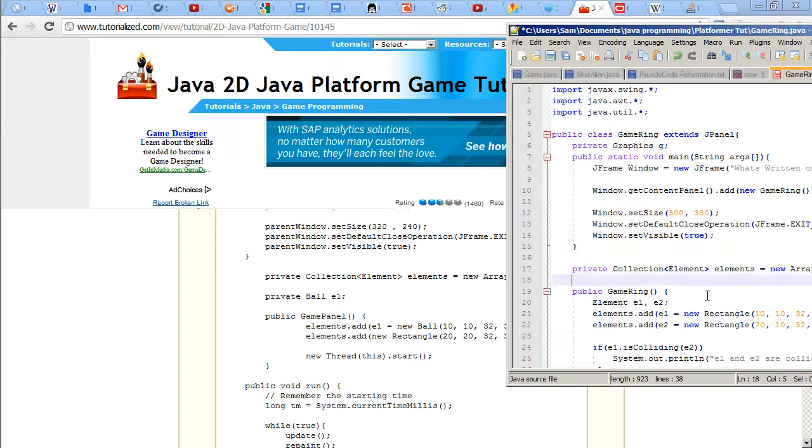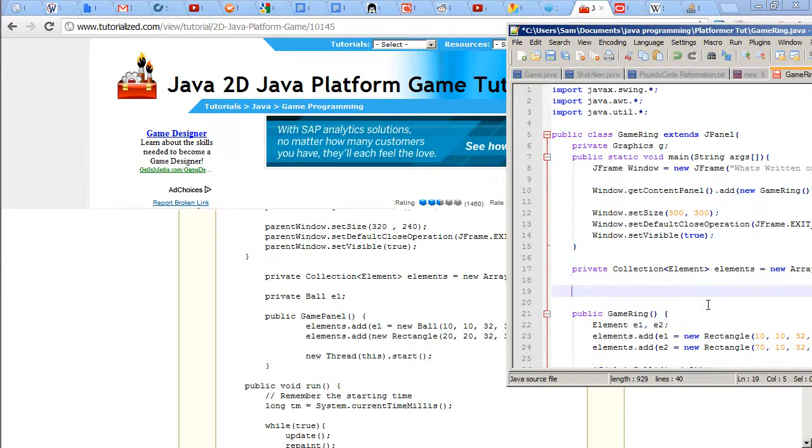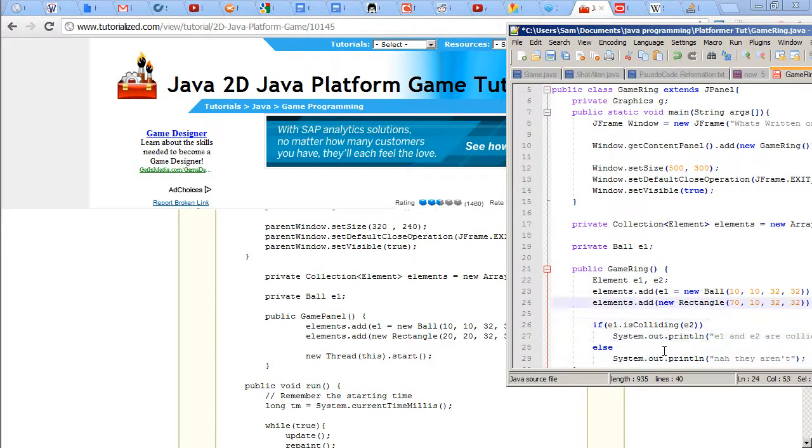Alright, we got our private collection. We got our private bow. E1 ain't no thing. We got our public game panel. We're gonna do elements add new bow. Oh, whoops. Bow 10, 10, 32, 32. Gonna add myself a new rectangle. And I'm gonna do a new thread, start.